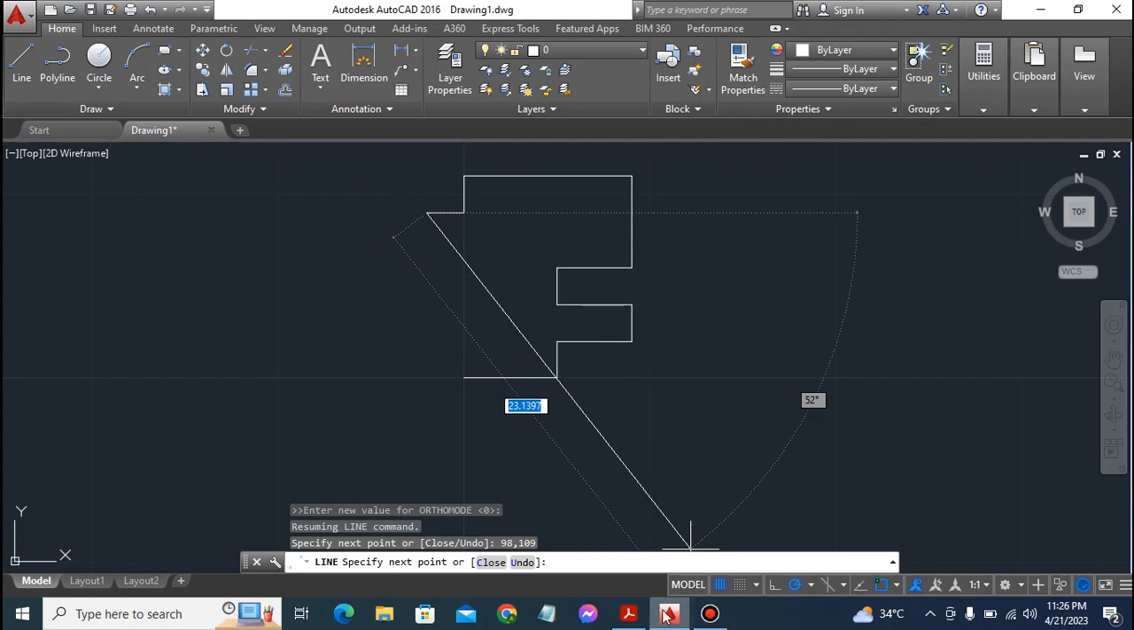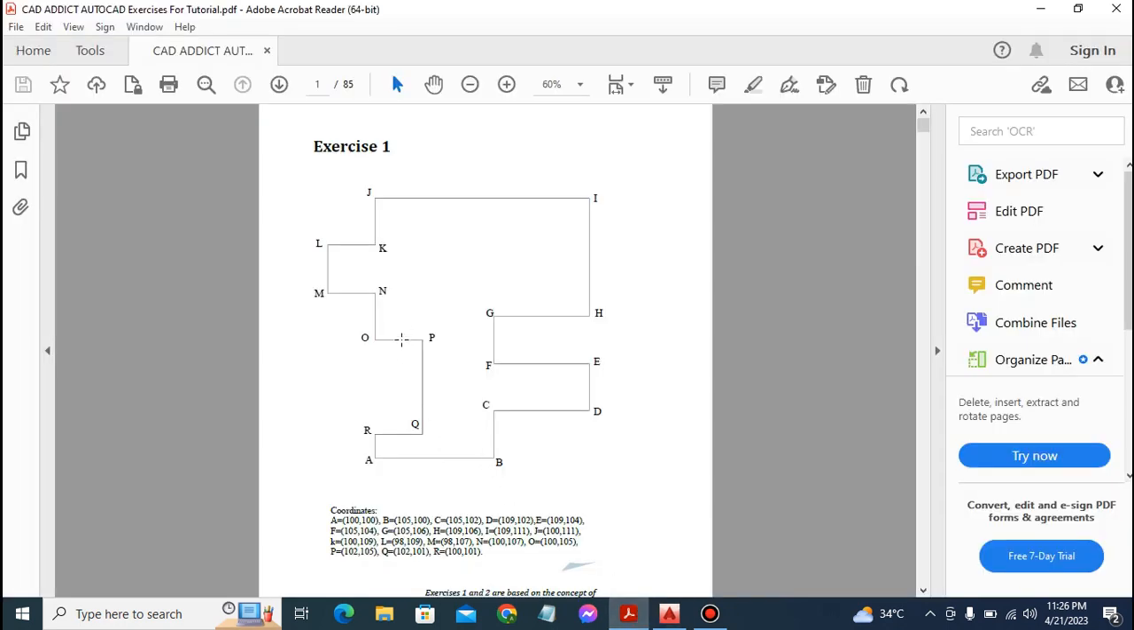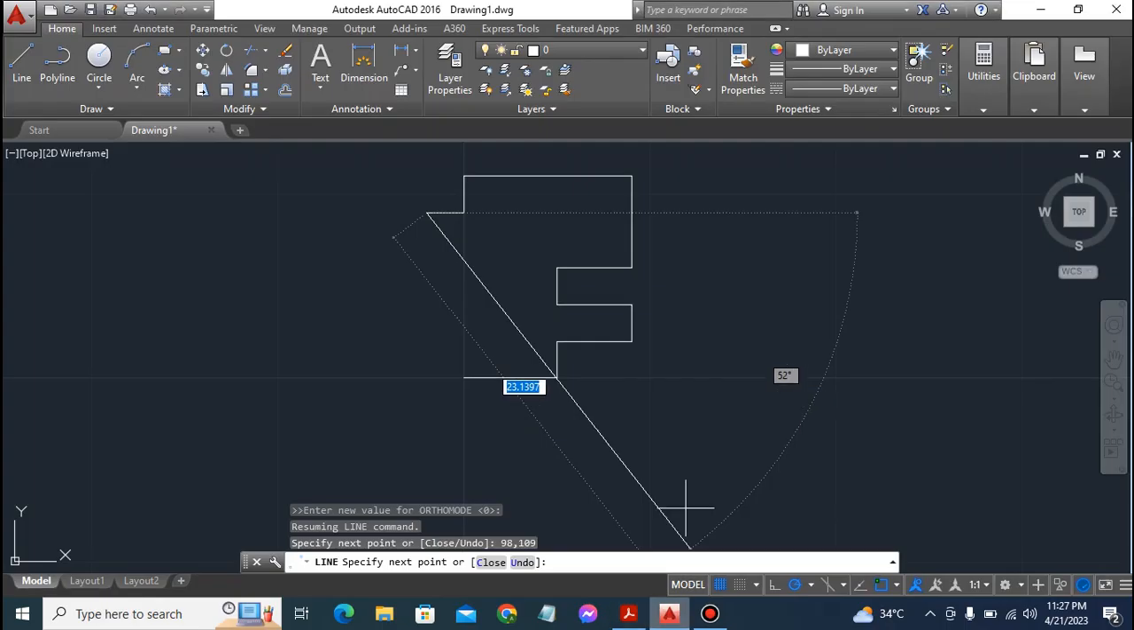Next up is point M. Our point M is right underneath point L at 90 degrees, and the coordinate is 98,107. Use the cursor to indicate the direction you want the line to be going. All right, so right there at 90 degrees.